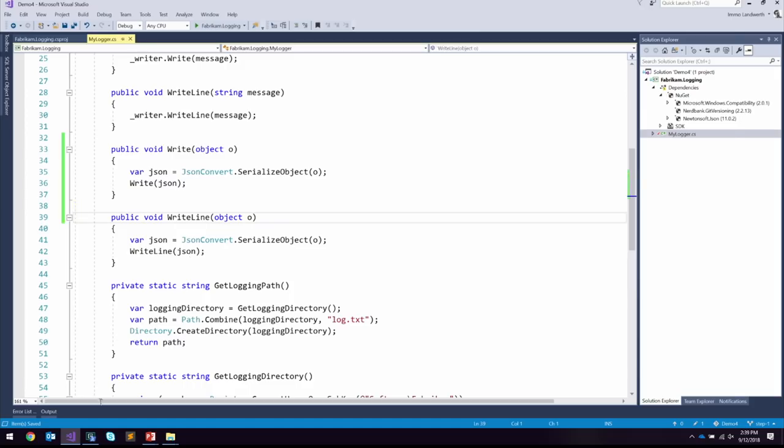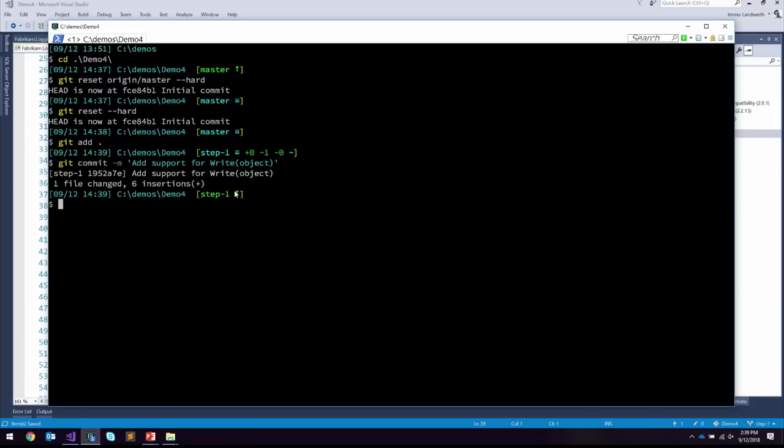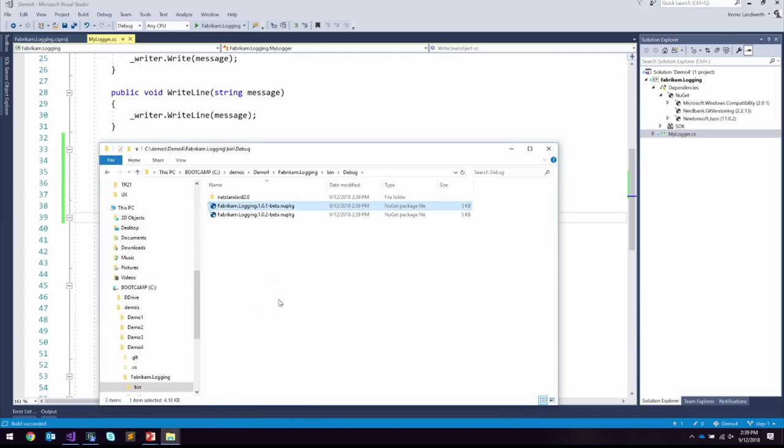Right, and then I say git add, git commit, add support for write object, and now let me rebuild. What now ends up happening is now we get a 102. The reason we get a 102 is that git versioning uses essentially the number of commits in your repository to decide how to drive that version number.